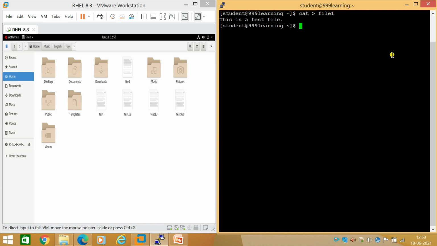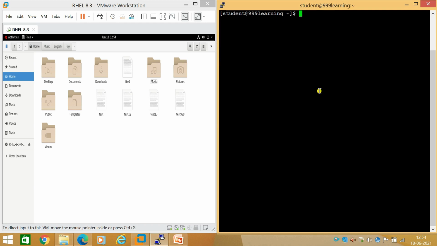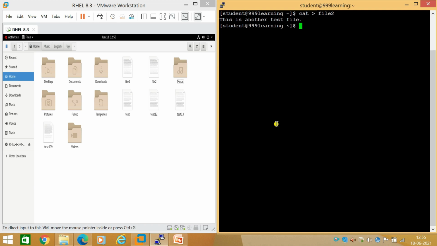To view the content of your newly created file, you have to run the command cat, space, then the file name. Now you can see the content is visible to us. This is a test file. Let's create one more file named file2. This is another test file. To save this, again Ctrl D. To view the content of this file, cat space file name. Okay, so we have the content ready now for file1 and file2.